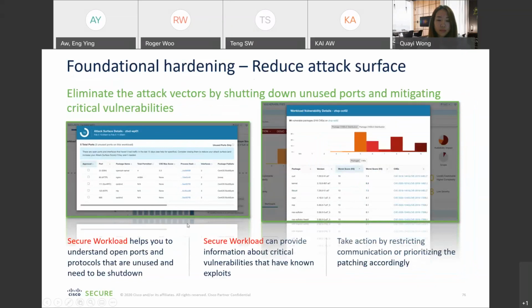Of course, we also have vulnerability scanning. We check to see whether there is any vulnerable application running on your server. We can do a scan and come up with a score for your particular server, whether your server has vulnerabilities or not. This is where we can also show it on our SecureX, and from there you can do your patching for your servers.